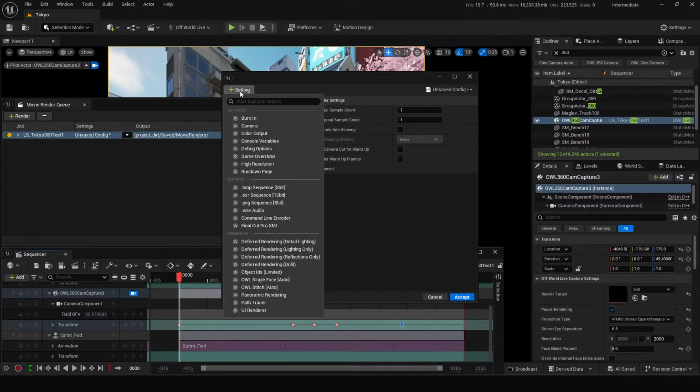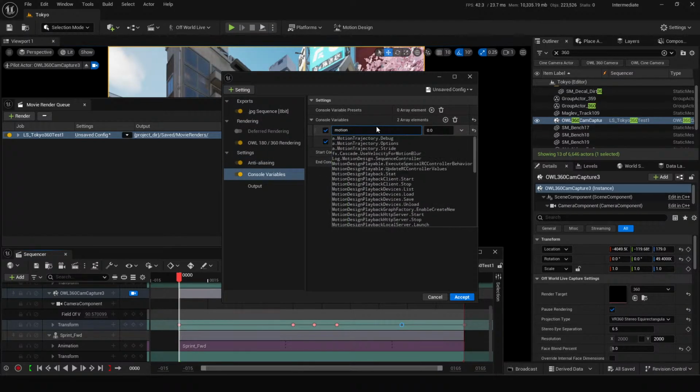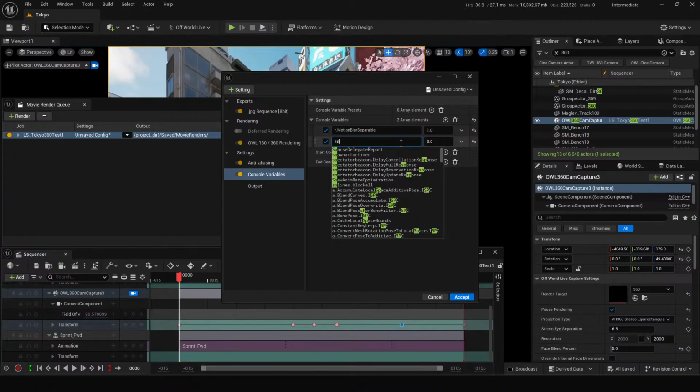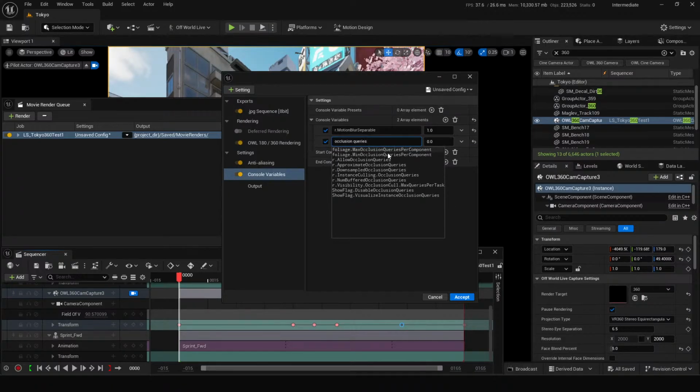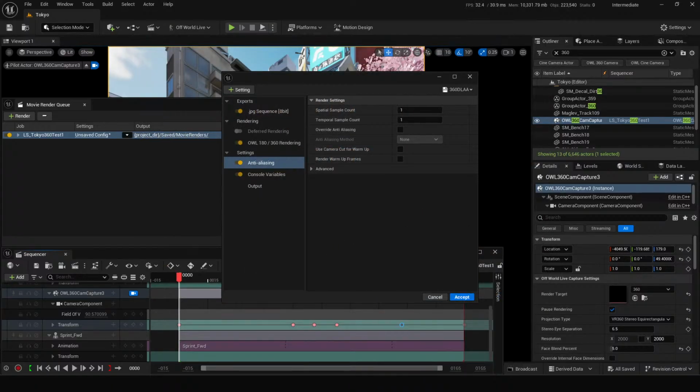Yeah. And then other than that, we got the console commands. The variables. Separable, on, and what was it? Occlusion queries. And then let's save this 360 DLAA because it will eventually have that. This project is intermediate.